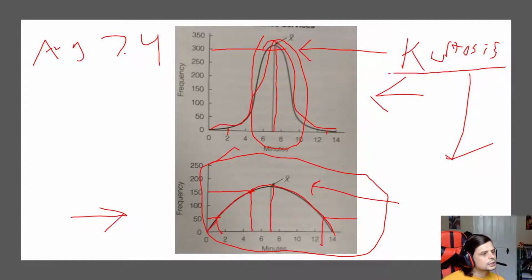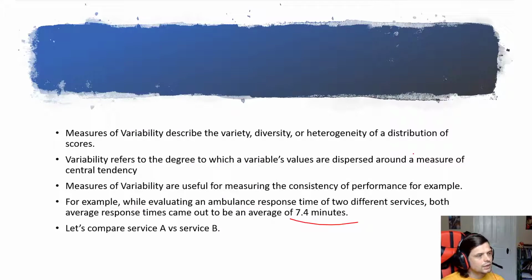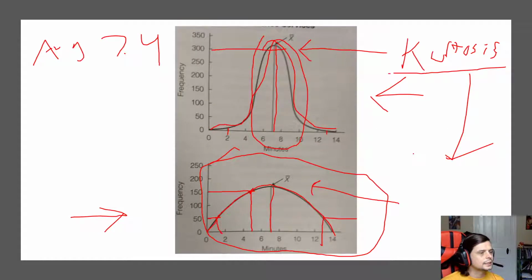So that is variability on a graph. And remember, this is the same ambulance service with the average of 7.4. So just reporting the average isn't enough to get a big picture of what's going on with services when you're comparing services. And we're going to be comparing services in here because it's a social science, to see what works best. And since we're social science, we do a lot of service, so you'll be comparing services.